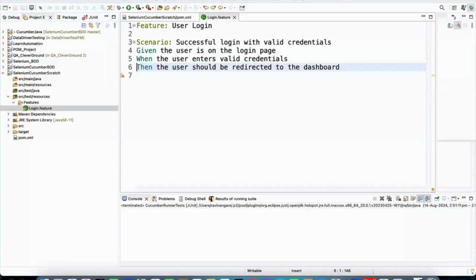We pick the user login feature we want to test. The scenario we mention is successful login with valid credentials, and we mention given, which is the prerequisite, using the Given keyword in the Gherkin language. So given means this is the prerequisite: the user is on the login page. Then the second one, when, is the action. So the user enters valid credentials, meaning the user enters the user ID and the password. Once the user enters valid credentials and clicks on the login button, then the user should be redirected to the dashboard page.